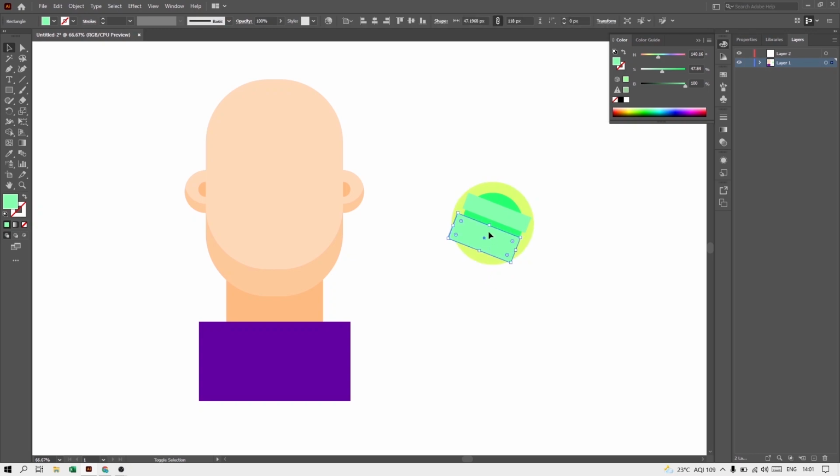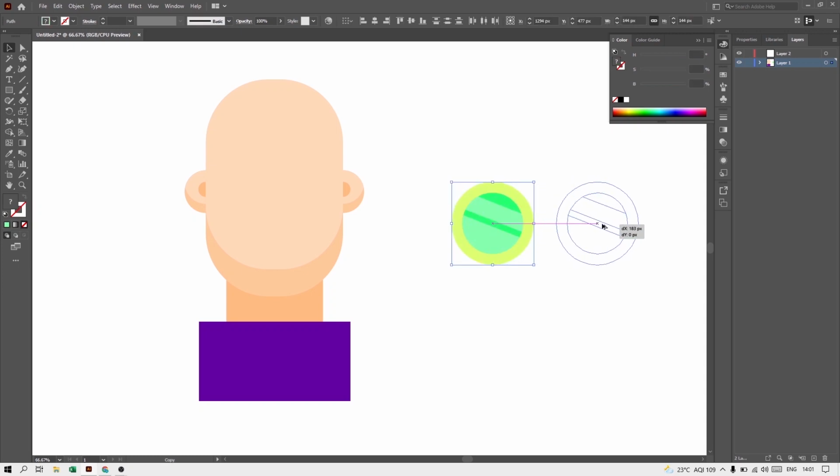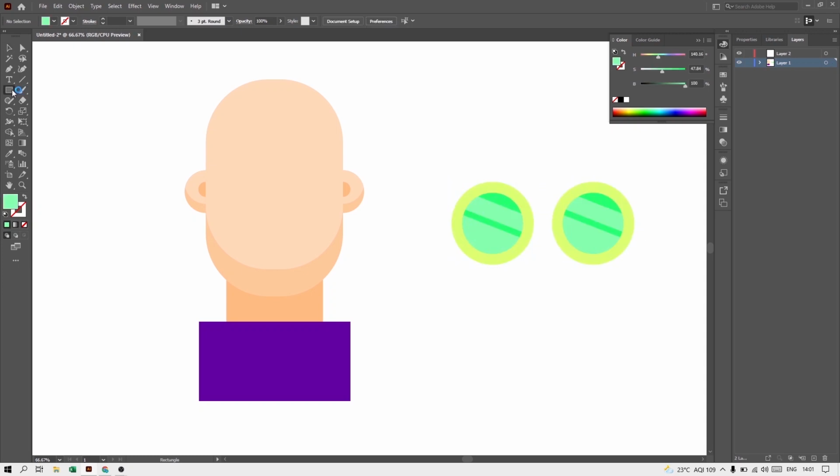Now we will select this rectangle and this rectangle as well as this green ellipse. By selecting three of these, we'll go to the shape builder tool and cut this extra part. You can see this now. We will make another copy, selecting all and pressing Alt. In the middle, we will use this rectangle tool.